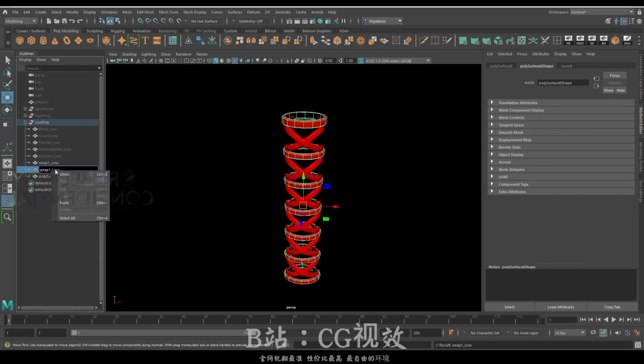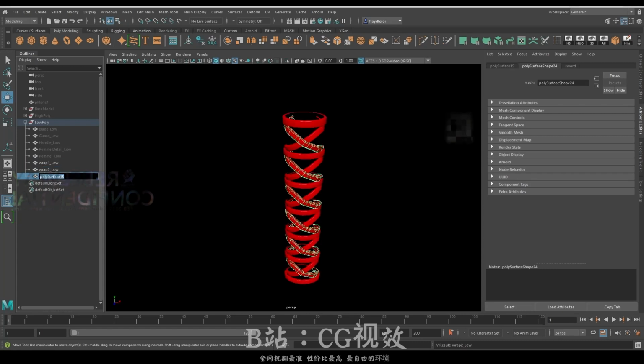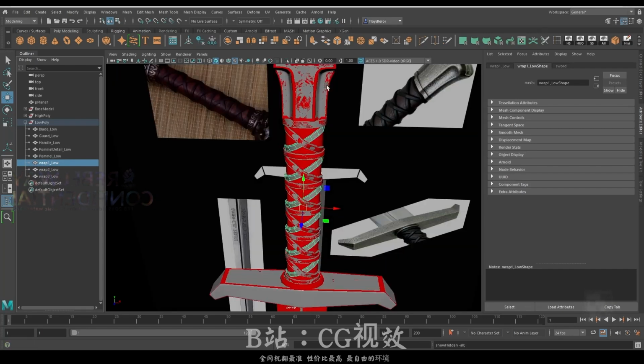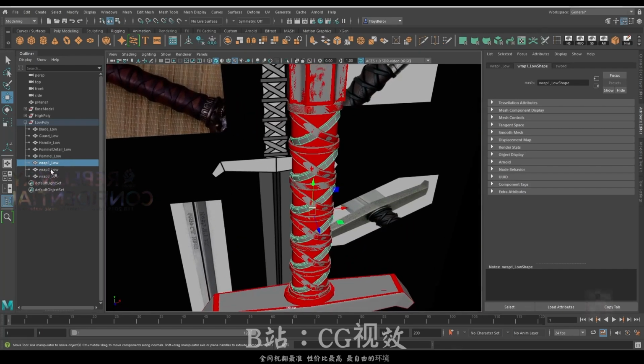And call that one wrap 2. And then that one wrap 3. Perfect. So now we just need to do the exact same thing to the high poly, just the part that we did here we need to do.